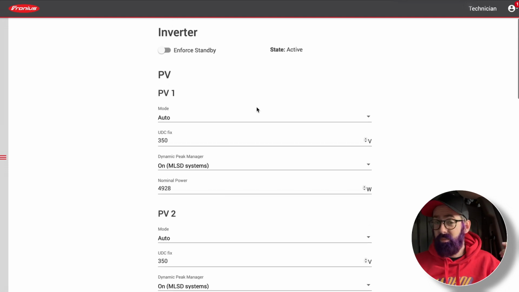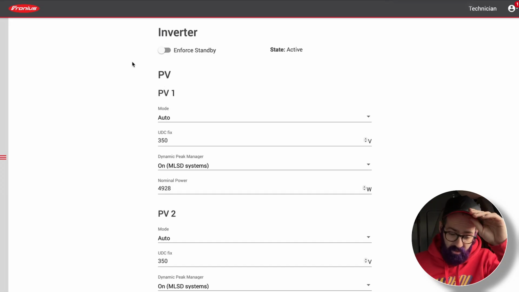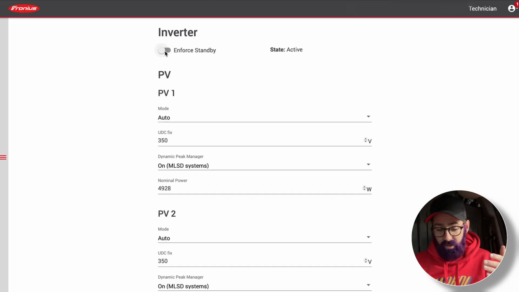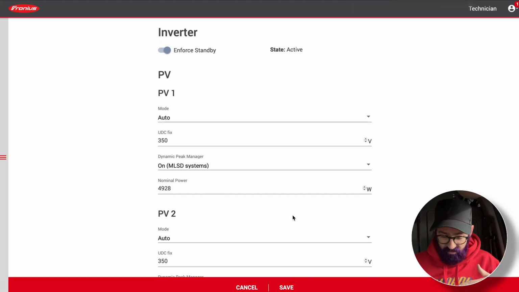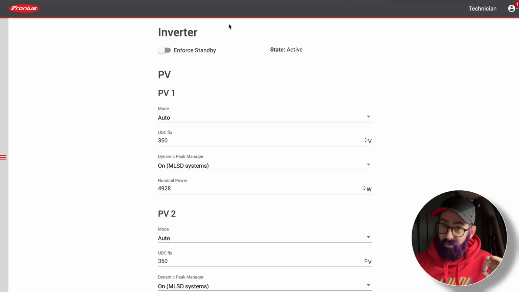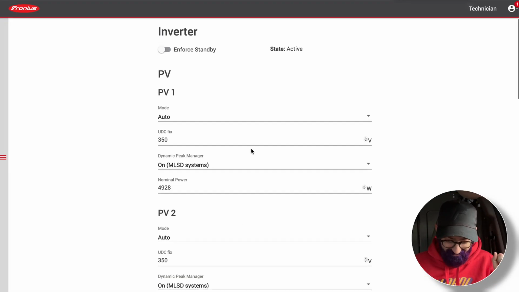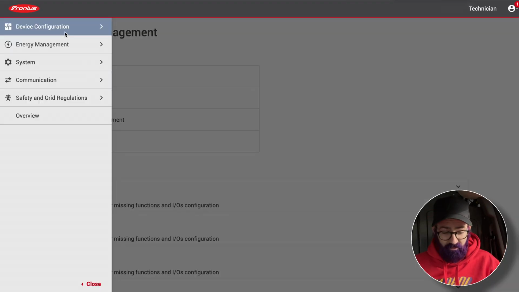I also know there have been times where we've installed a system, we're waiting for PTO, we're not allowed to turn it on yet, we're waiting for the power company to say so. We will sometimes put inverters into standby, and you could do that now with a Fronius inverter and take it out of standby here on this page. You can enforce standby, and I could save that, and it would keep the inverter at standby, it would not produce. We're gonna cancel that, because we want this to keep running. And that was just device configuration.